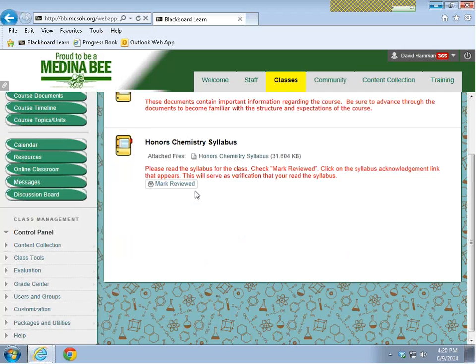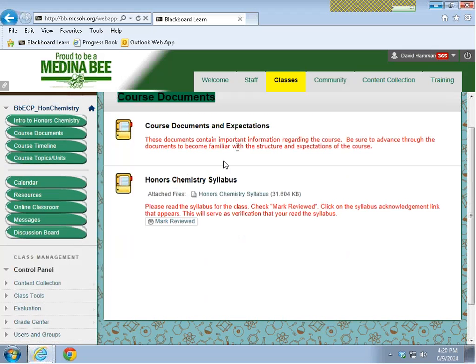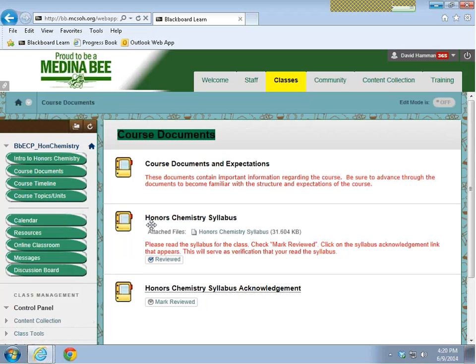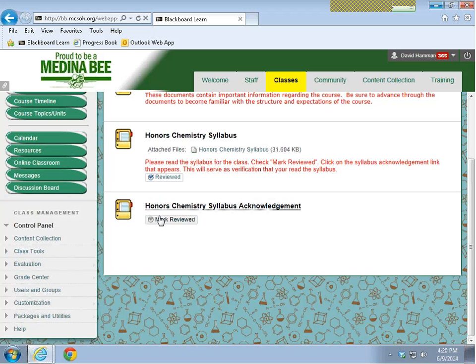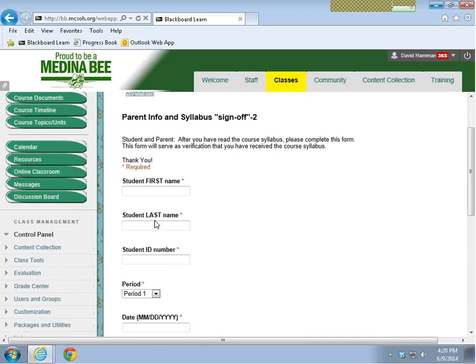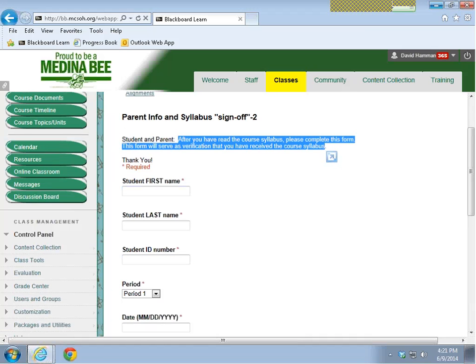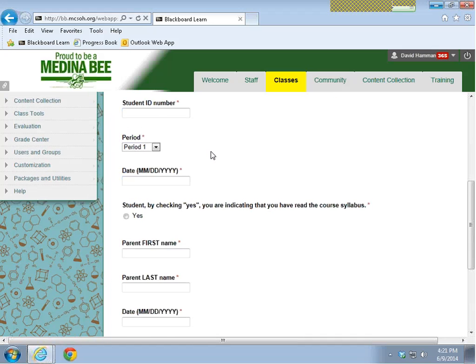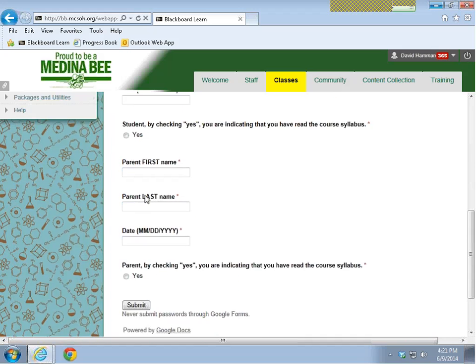The second one I briefly mentioned, course documents. I'm not going to spend a lot of time here. I do use a lot of adaptive release for this. So course documents, they've got a syllabus, they've got to open it, they've got to read it, they're going to mark it reviewed. Next thing you know, they've got a syllabus acknowledgement. So they're going to click on this, and what happens is it's going to open up to a survey, they type in their information, and this serves their purpose as verification that they've turned in their survey or their syllabus.